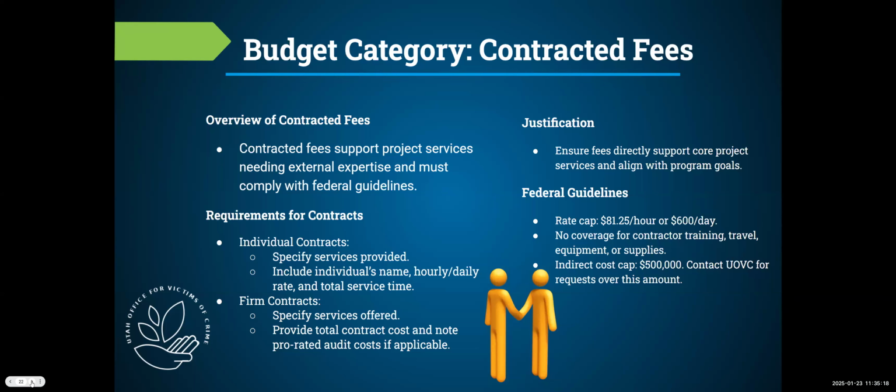Let's talk about a couple of key federal guidelines that do apply. Contracted fees cannot cover training, travel, equipment, or supplies for the contractor. Additionally, indirect costs can only be applied to contracted fees up to $50,000. If you are including indirect costs and anticipate that your contracted fees will exceed $50,000, please contact UOVC grant staff for guidance on how to appropriately enter that information into your budget.